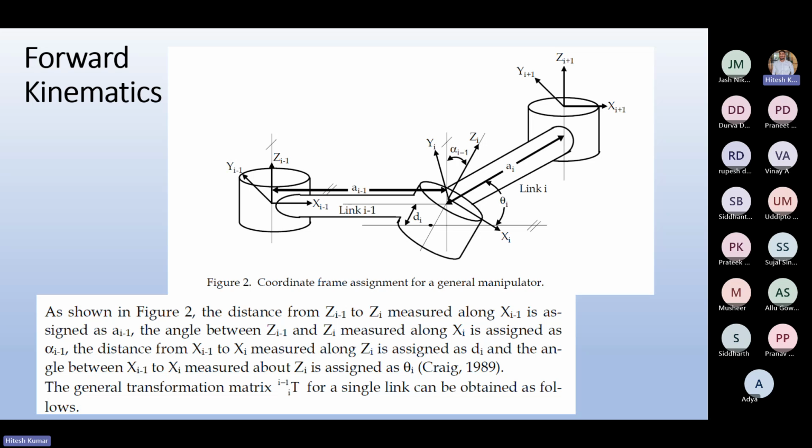Okay. What are we gonna do? We'll transform this first, then the second one, then the third one. First one will transform with respect to second one, second one with respect to third one, third one with respect to fourth one, and then we'll multiply all. So what we'll get is the end effector transformation with respect to the base one. This is the main thing we are gonna do, transforming it. Okay, let's move to the next slide.